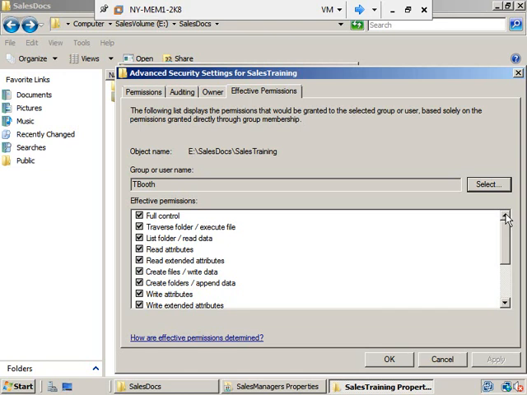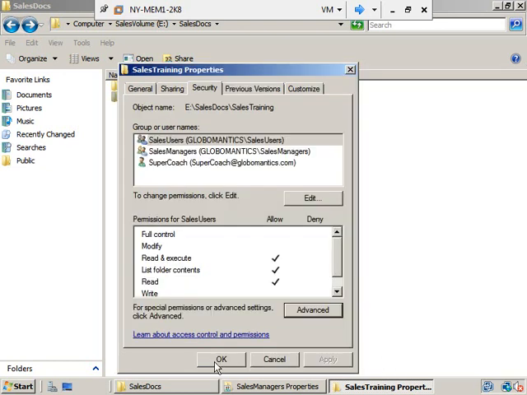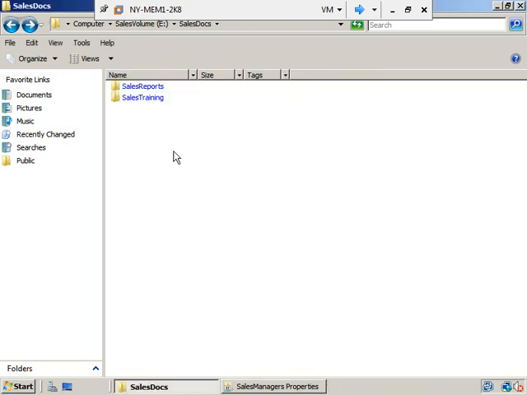So this little tool is really worth the price of admission, if you ask me, because it's going to help you a lot while you're troubleshooting, trying to make your shares work. Because every once in a while, shares kind of freak out. All right, so we'll tell this guy OK, and we'll tell it OK again. All right, so our sales reports and sales training stuff here, we have applied sufficient permissions.